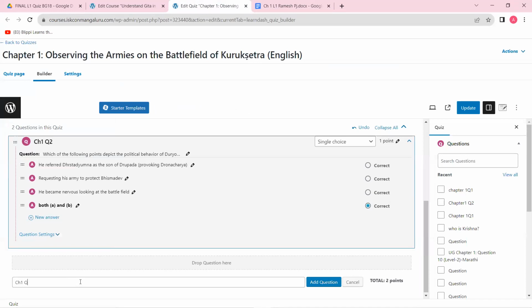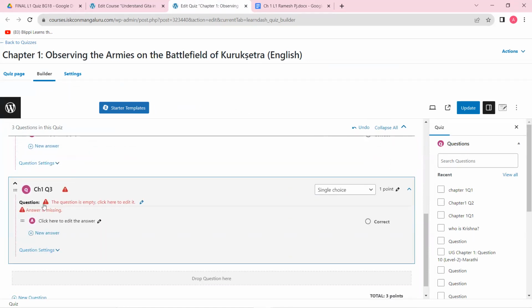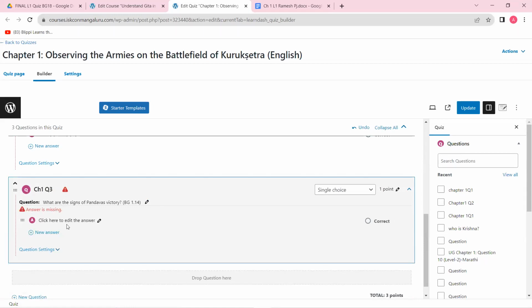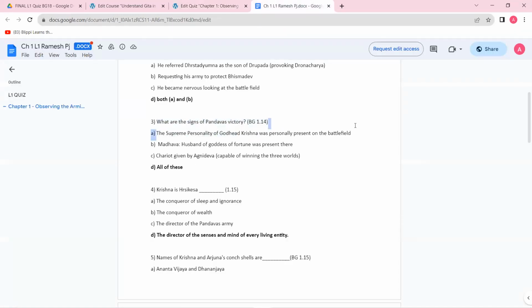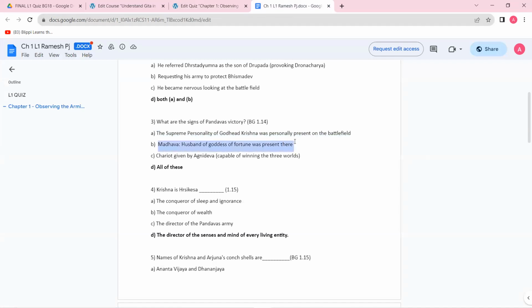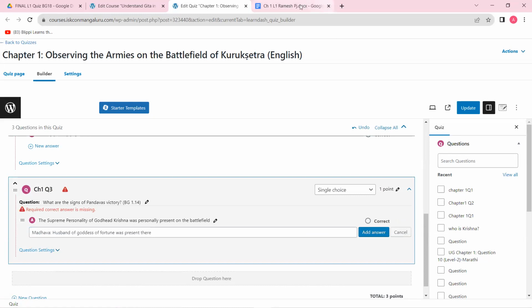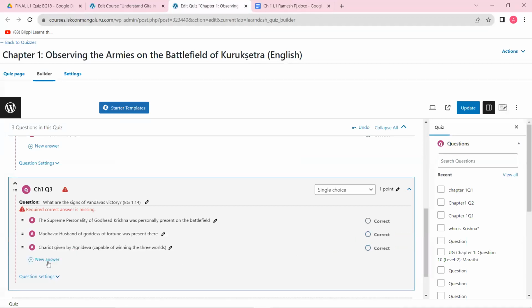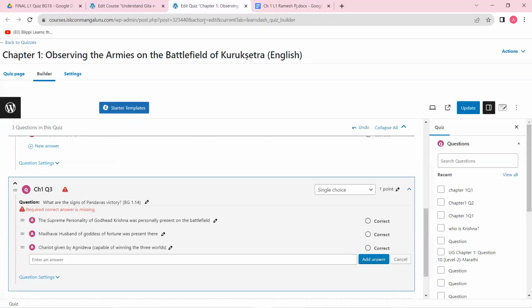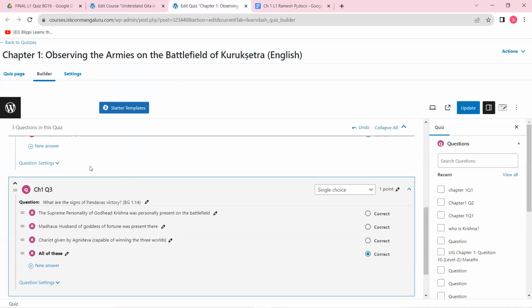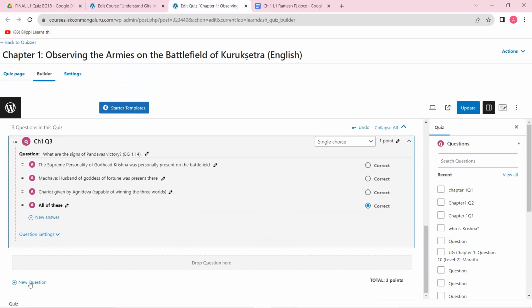Here's the title, chapter 1, Q3. Or you can add Q3 directly, chapter 1, Q3. Then you can add the question in front of the question field. Now it is showing answer is missing. Click here to edit the answer. As per this, the highlighted ones are the correct answer. Now see, the red marking is gone. So this is the correct answer. Similarly, you can add here.